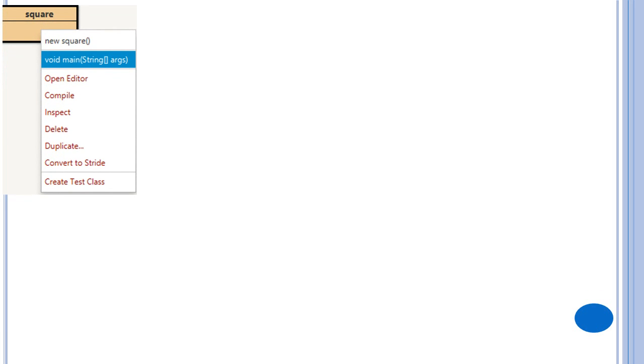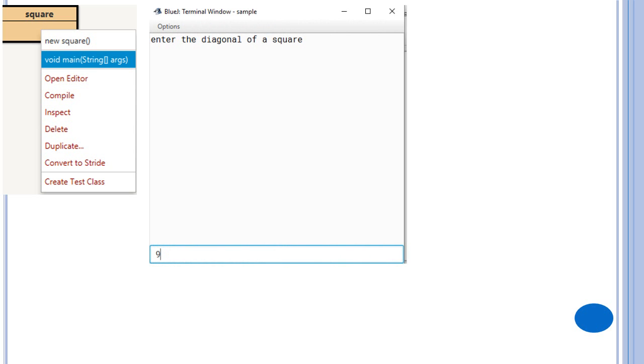Next is how to execute the program. First you need to compile, right? On that screen, upside, you will get the compile button. You can compile. If there is no syntax error, close that window. You will get a window like this, right? In this, Square is the class name. Click on that Square class name and right click the mouse. You will get this drop-down list. In this you need to select void main(String[] args). After selecting that, one extra window will appear. Click on OK and you will get this window.